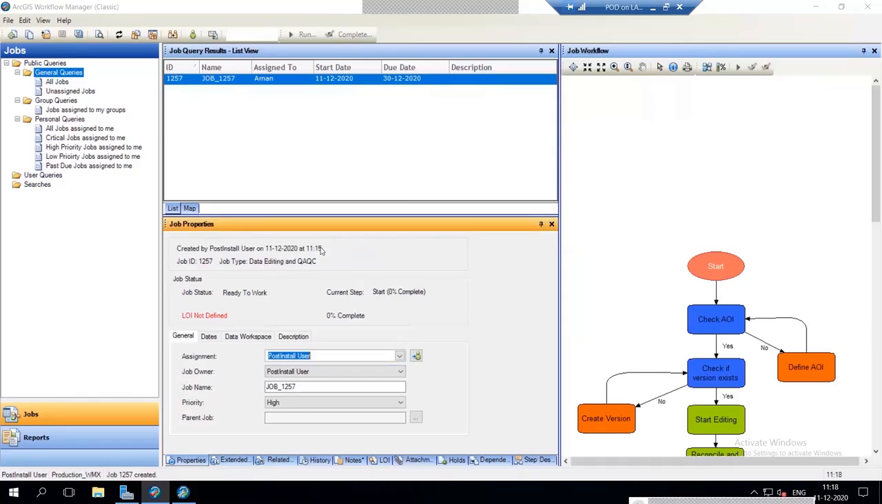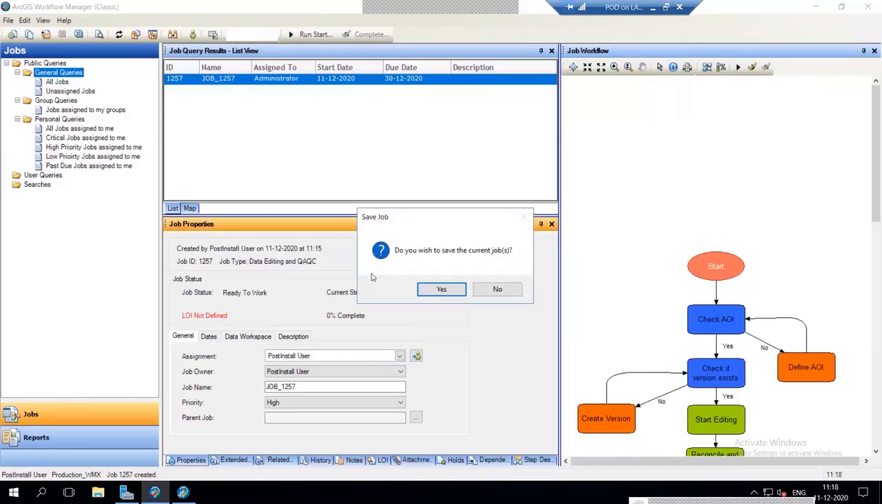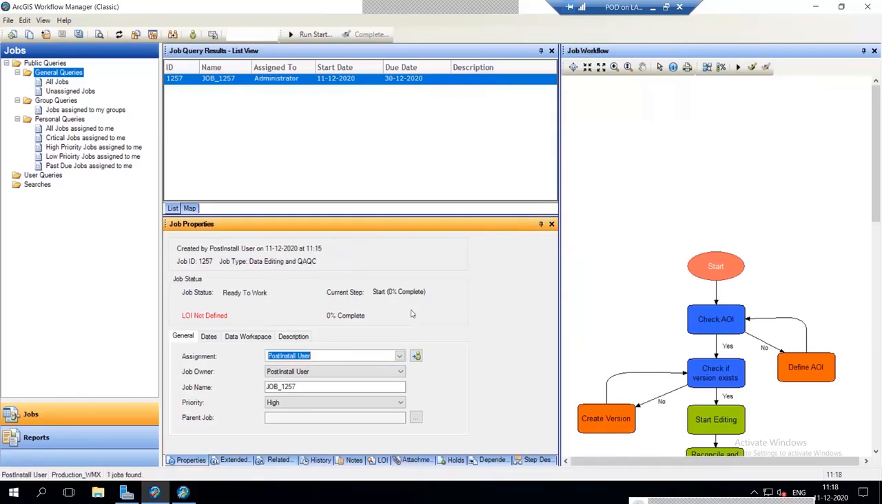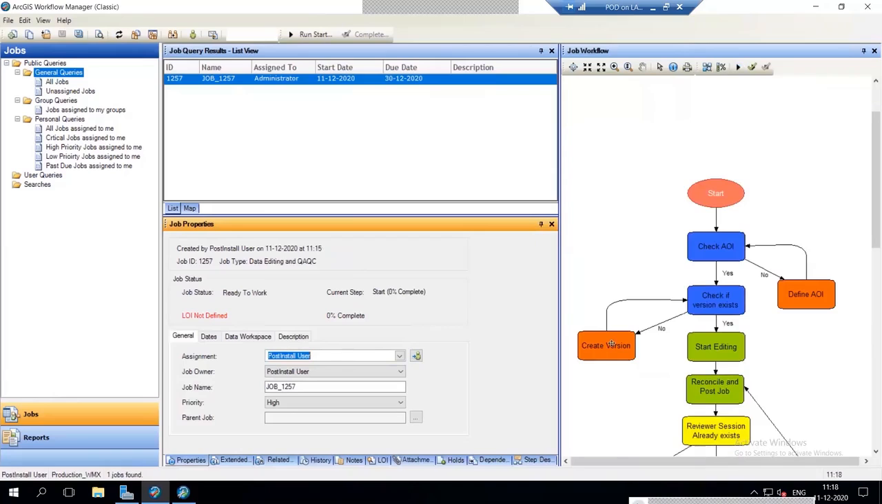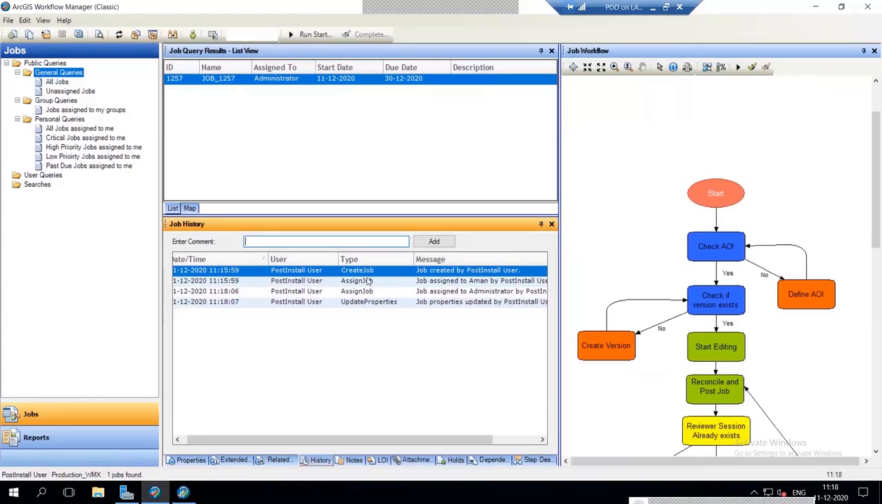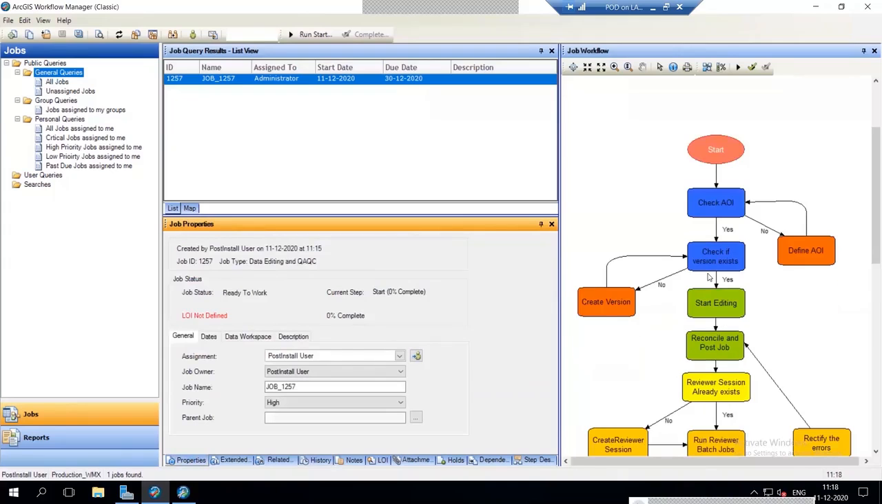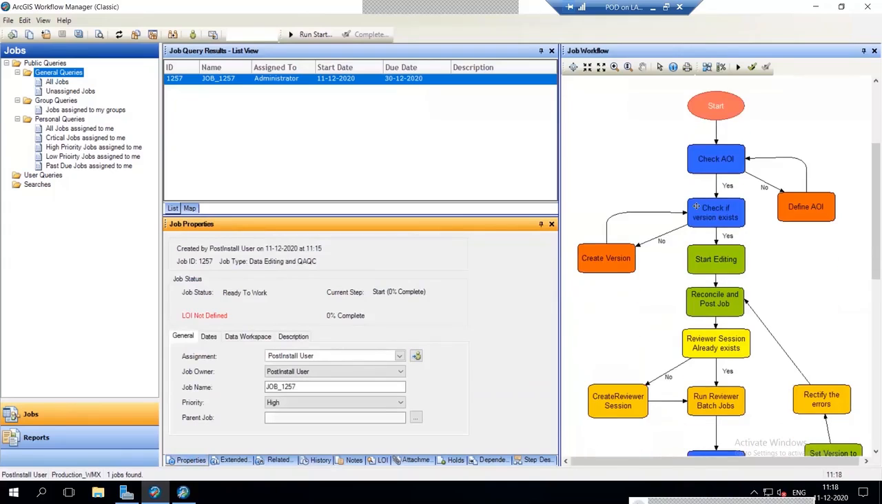So I'm changing the task assignment to post installer, and I'll quickly save it and refresh it. So now you can see the run button has been enabled and I can run it. As I run it, everything will be documented and listed in the history. You can see the job created by post installer and the job assigned to administrator by post installer. As I'm changing things, everything is being recorded over here. So this is the simple workflow that I have shown.